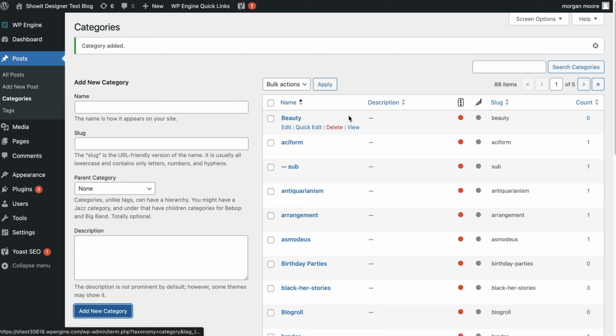And you'll see that it is going to populate up here. And this is our slug. So this is what we would put into the Showit side where we did like the category slash and then the name of the category. You can add as many categories as you like. Go ahead and save them, and that way they will appear in your post when you're ready to publish.